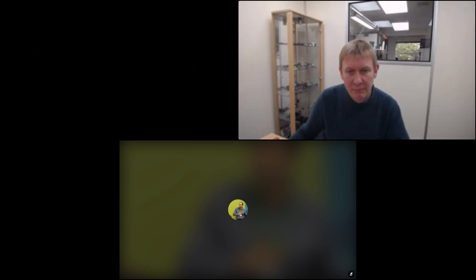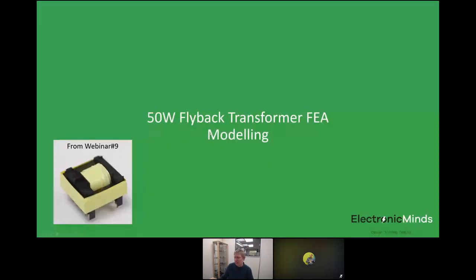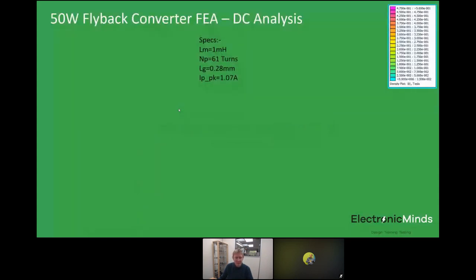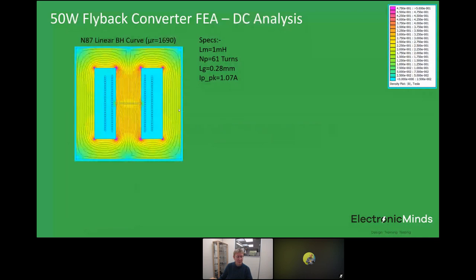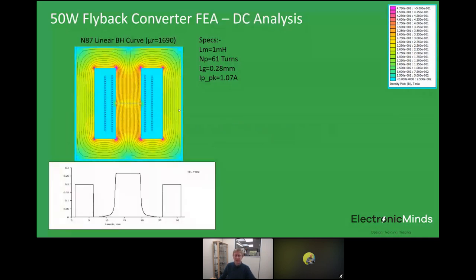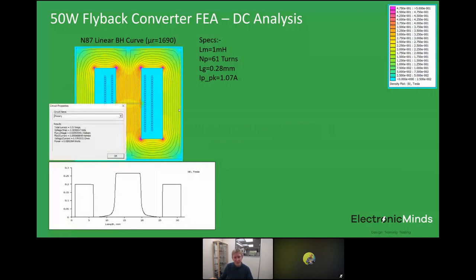Okay, bear with me. I'll just pop back to my presentation. There we go. Okay, cool. So that showed you the DC modeling of our 50 watt flyback transformer that was the subject of last week's presentation. Let's look at the DC analysis of this again. So I showed you the DC analysis before, and here these are the plots you saw from last time, so I won't go into those.